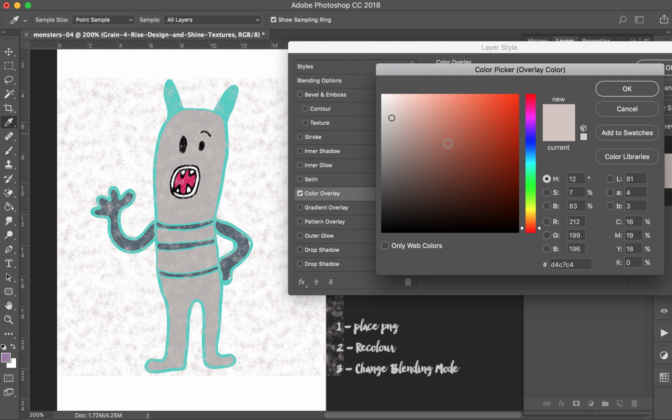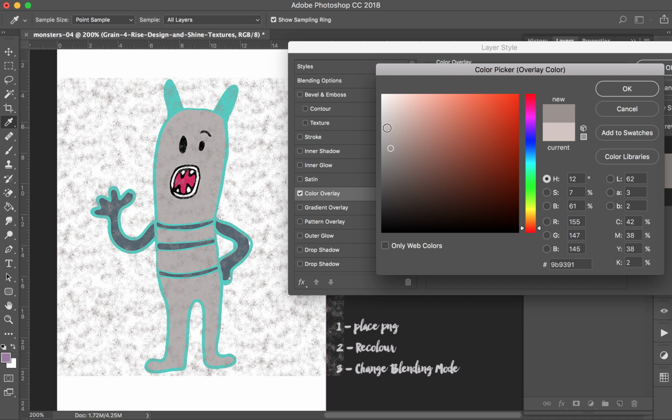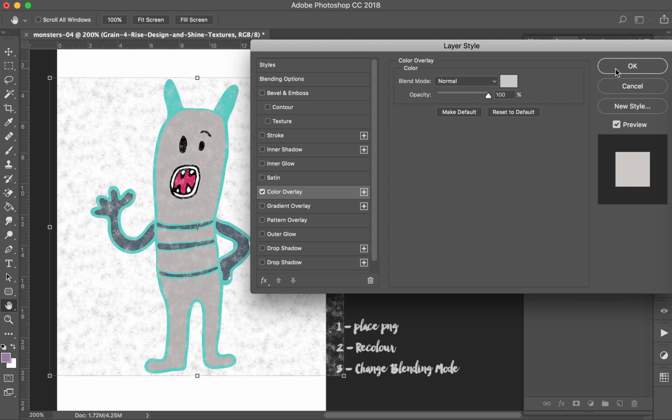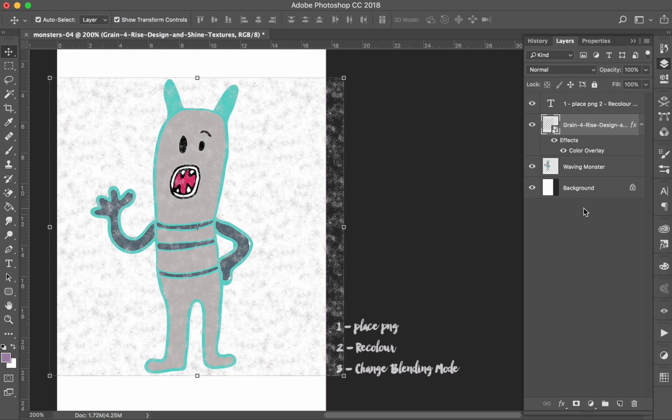So if you want a soft, subtle texture, you can just use the eyedropper tool to pick up the colour that you already have as the base and then take it a few shades lighter or darker. I'll go with lighter. And then just click OK, and then OK again. So that's one way that you can quickly change the colour that you're working with there.